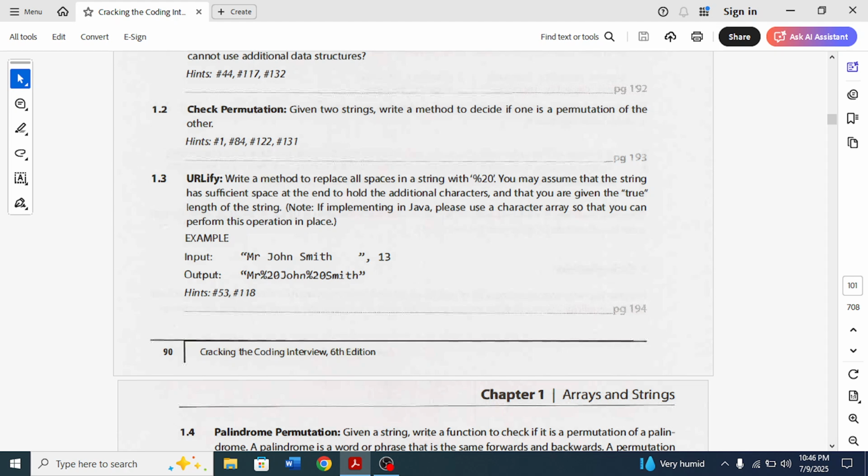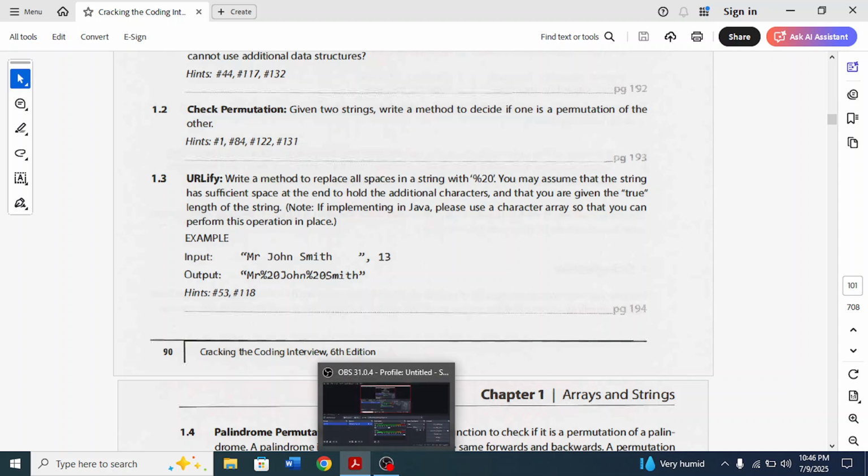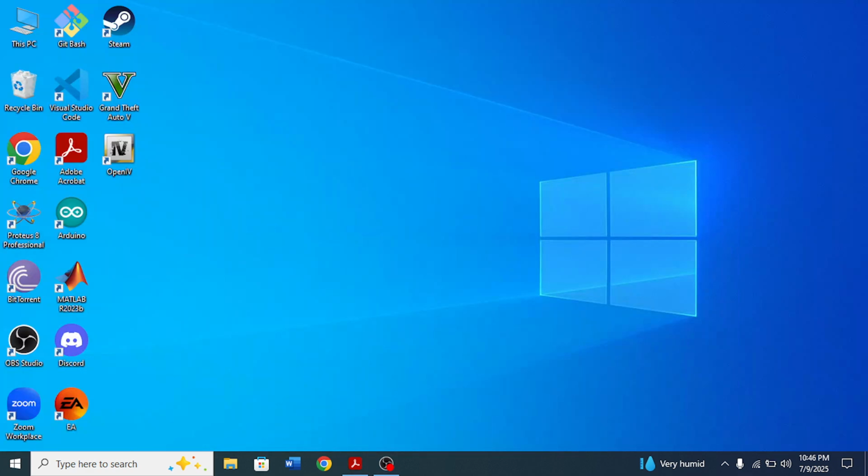The solution would be relatively easy, because you can see for this example input the text is Mr. John Smith, where there is a space after Mr. and a space after John. So we need to replace those spaces with %20 and %20. So that is it for this problem, and we shall now move on to the solution.